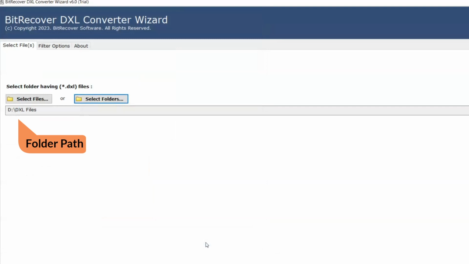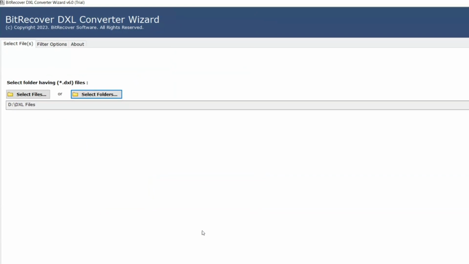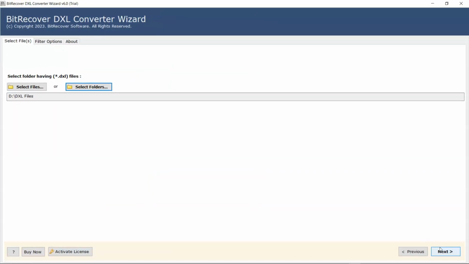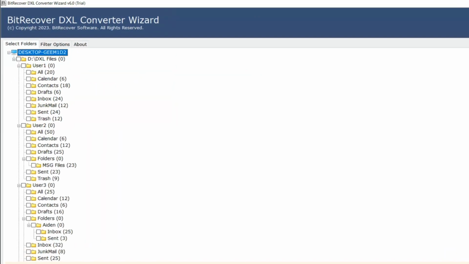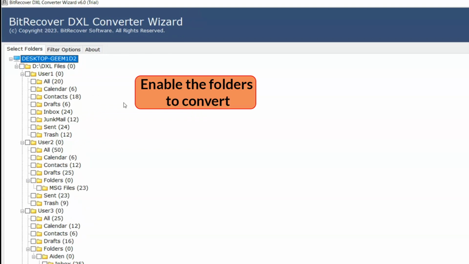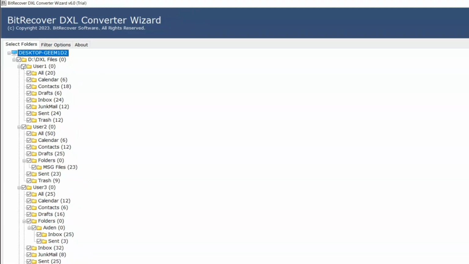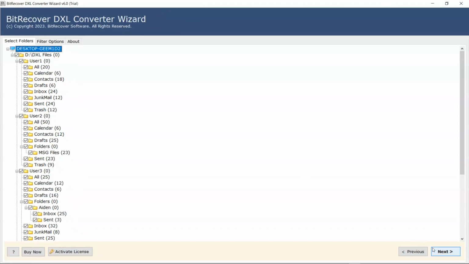This is the folder path. Now here the user has selected the DXL file. Click on the Next button. Here the data is imported in the software panel. Now the user can see the folder hierarchy. The user can check and uncheck the folders to convert accordingly. Then click on the Next button.